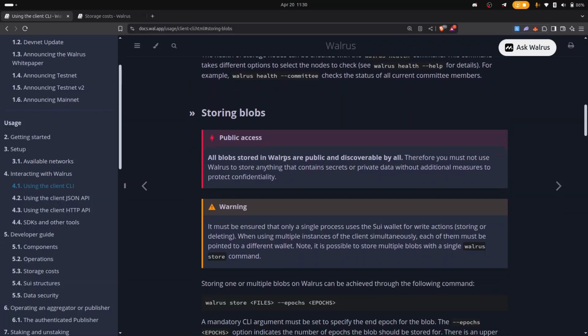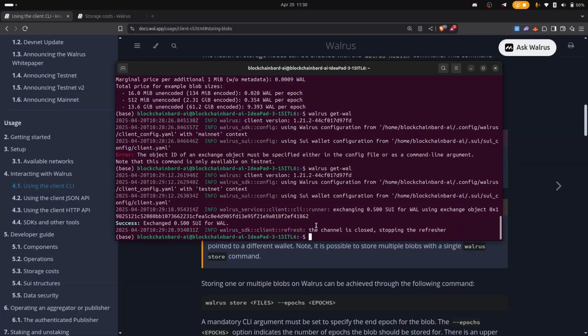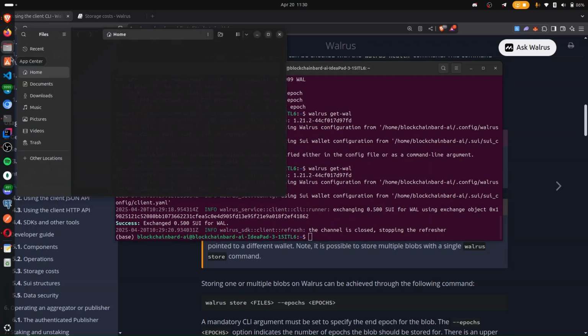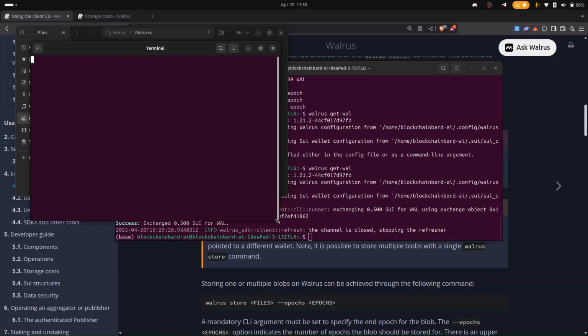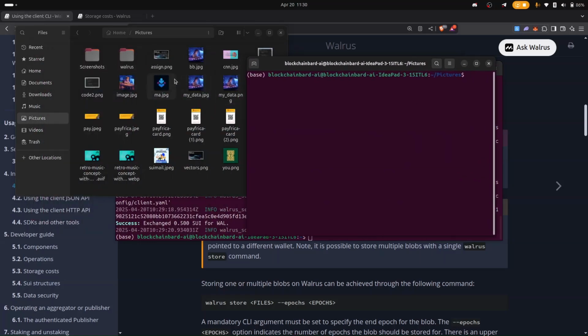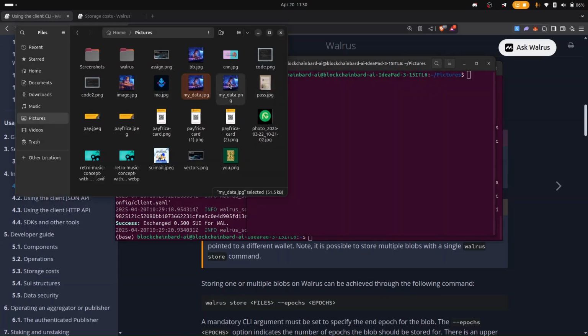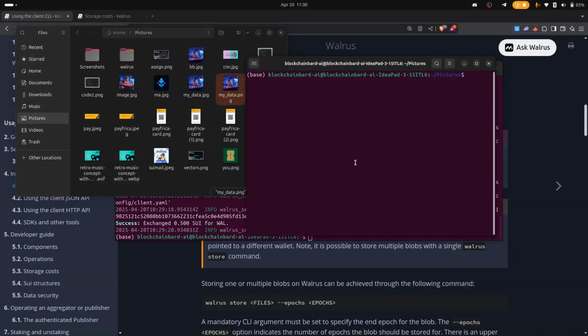Now let me show you how to save a file on Walrus. Let me open my file explorer and head over to maybe pictures. Let me come here and open this in my terminal. So now let's say I want to save my PFP. I have it as my data.png. So let me just copy the name, my data.png. I want to save that file to Walrus.